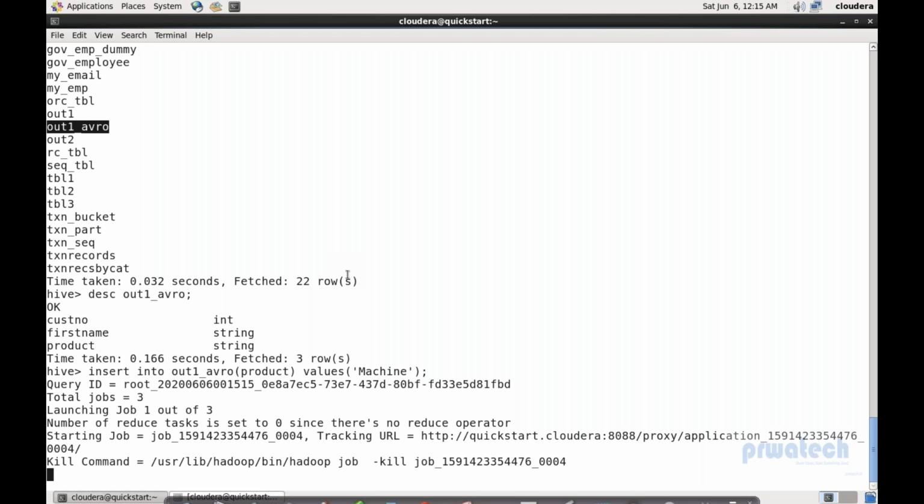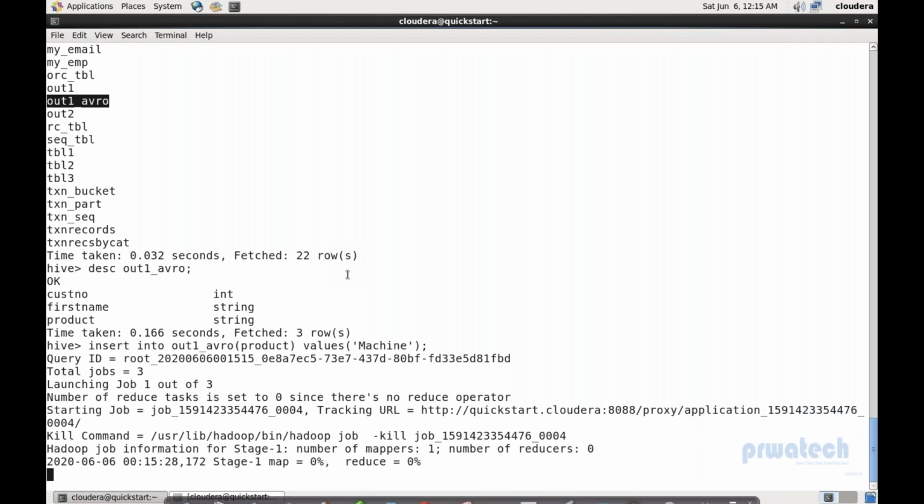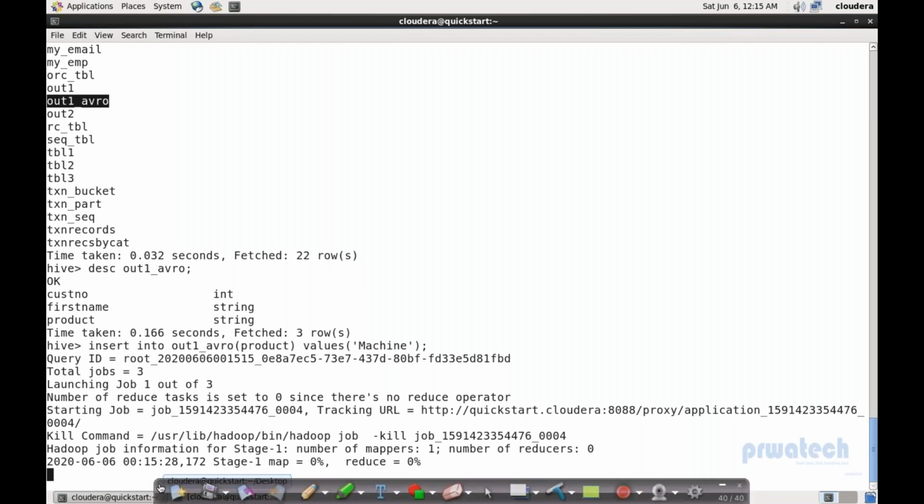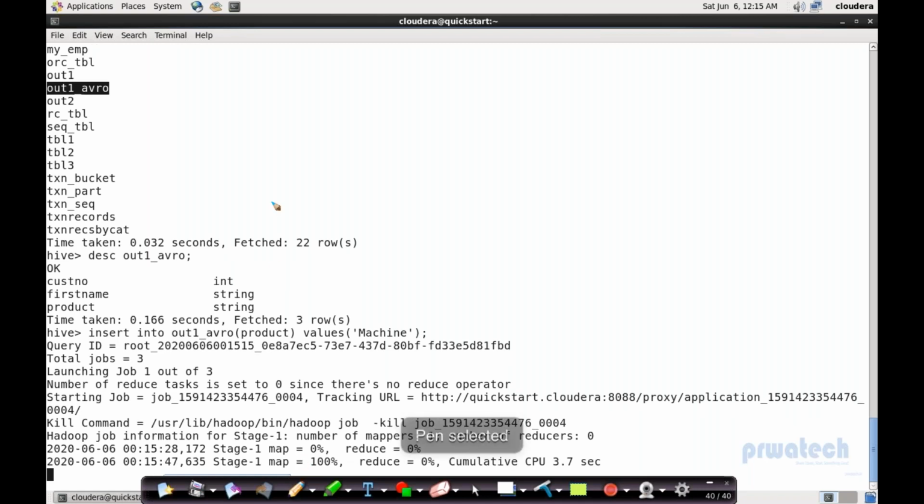So for Parquet, you can only do extraction first and then manage the data, or you can create one plain table, just like the out1 Avro table, and then from one text file table, you can write into that second table. So while creating the table, you have to write stored as Parquet. I think there is one boundary line between all the file formats, this one.